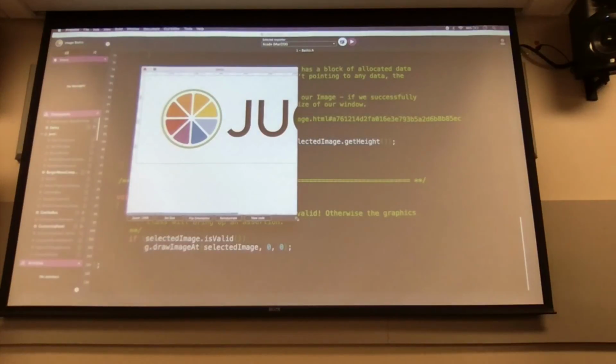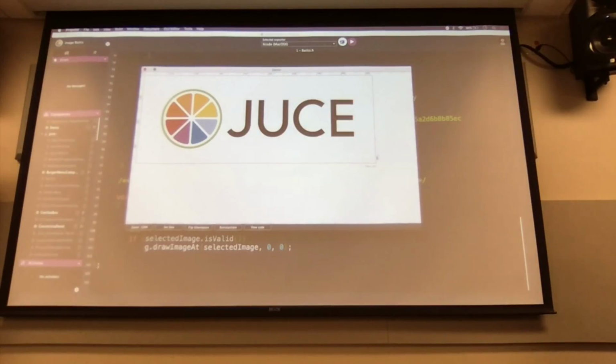I like how they don't make the demo window big enough, apparently, but it does fit in the full bounds of the component.